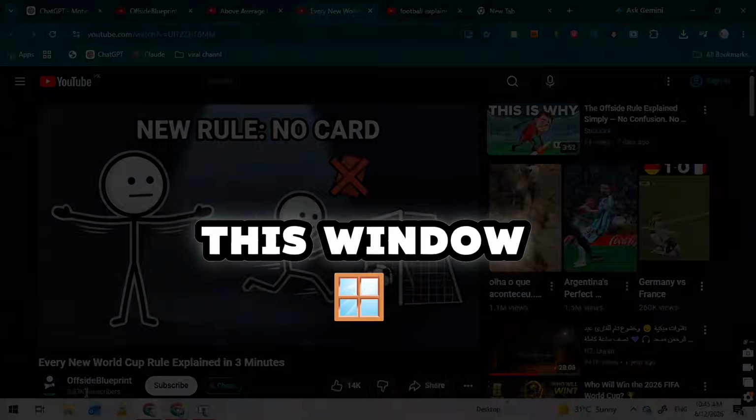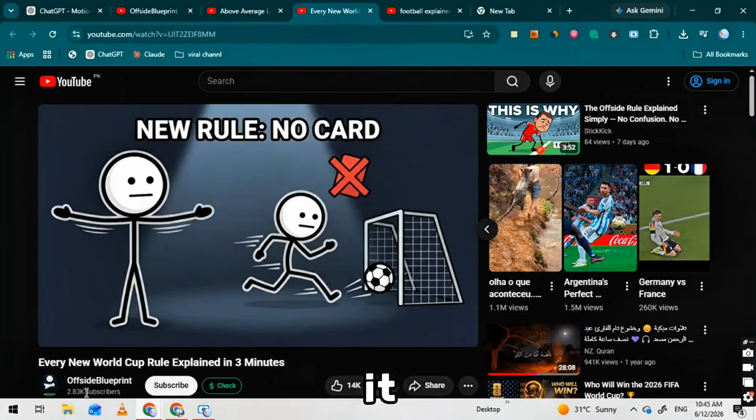But here's the catch. This window closes July 19 when the tournament ends. Miss it and it's gone. So don't skip a single step. Let's get into it. Okay, step 1.